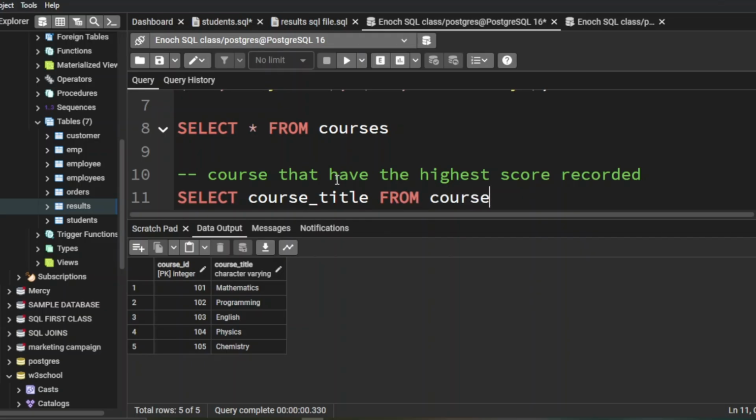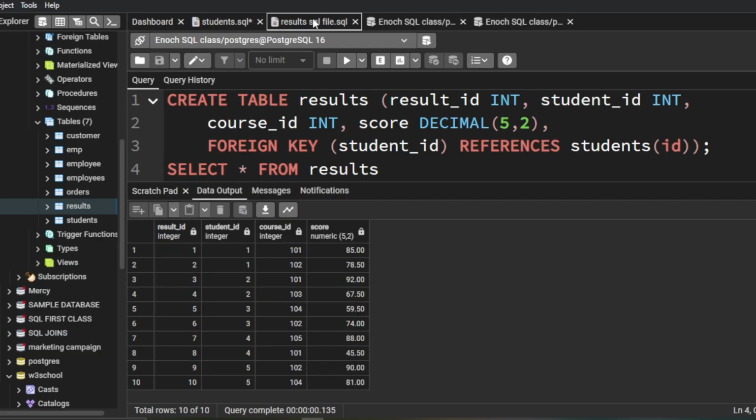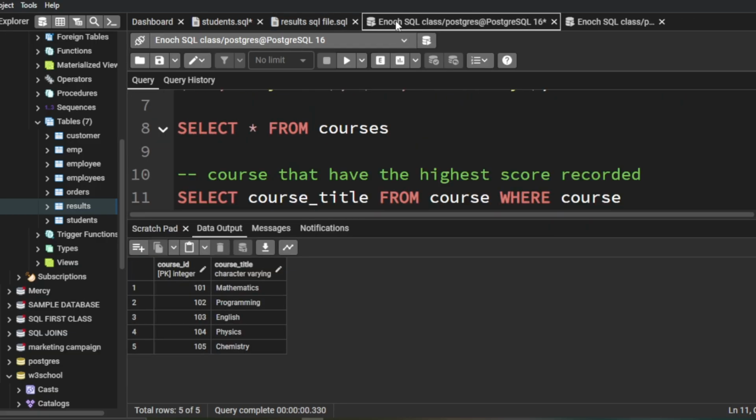From this course table, where the course ID, you can see also that the result is not here. The result is on this result table. We've not joined these tables together, so we have to go back and reference the result table where the course ID is in the other table.